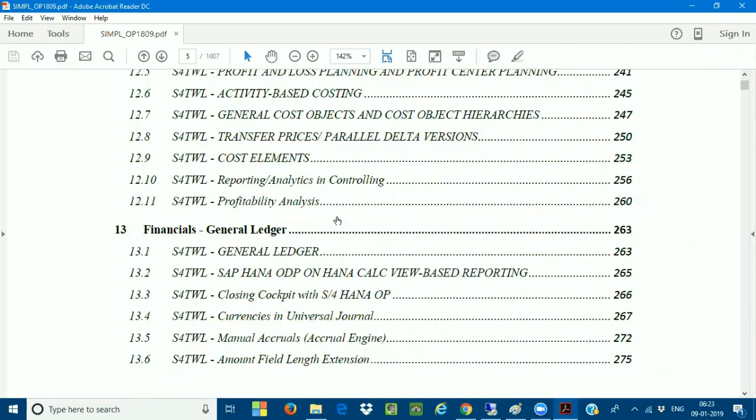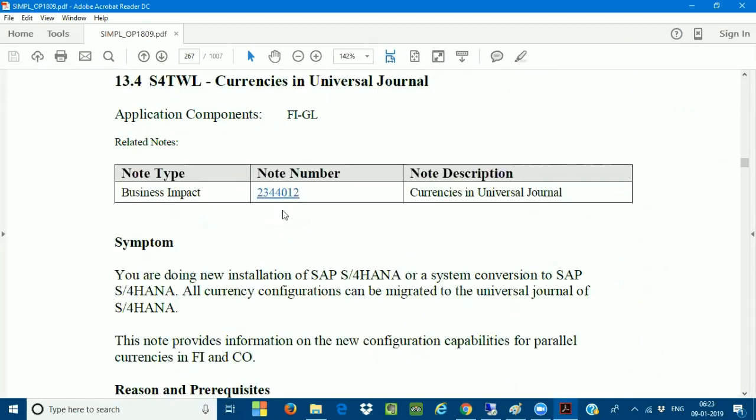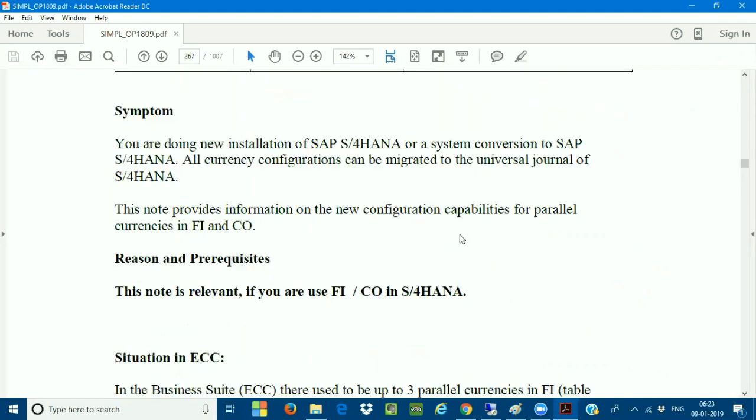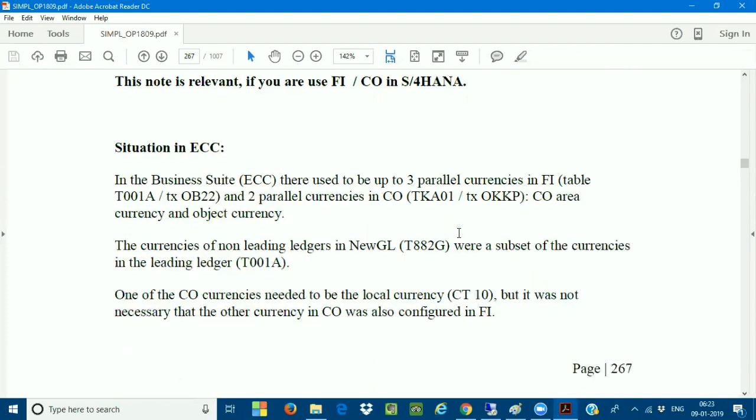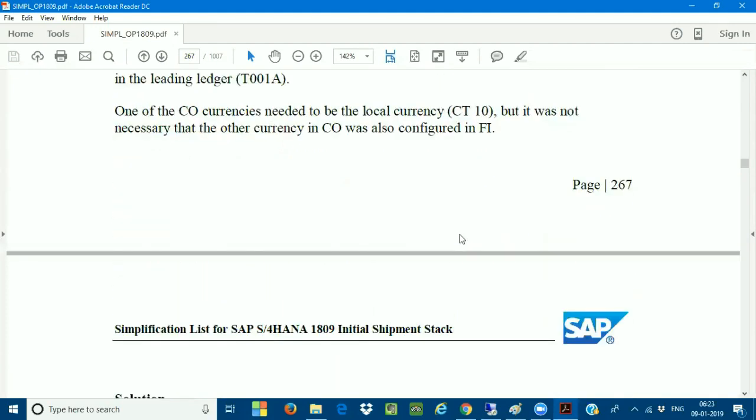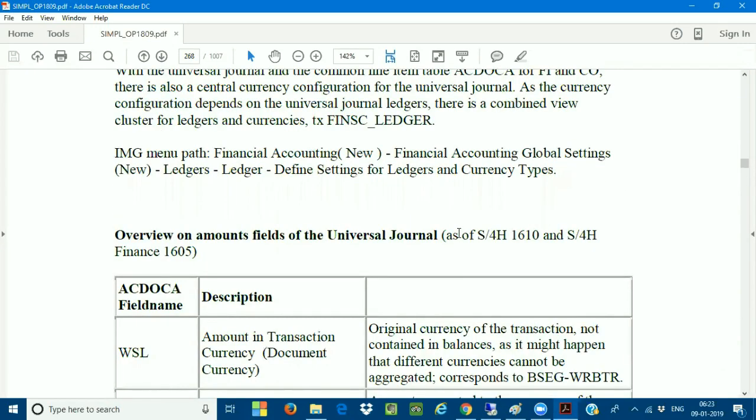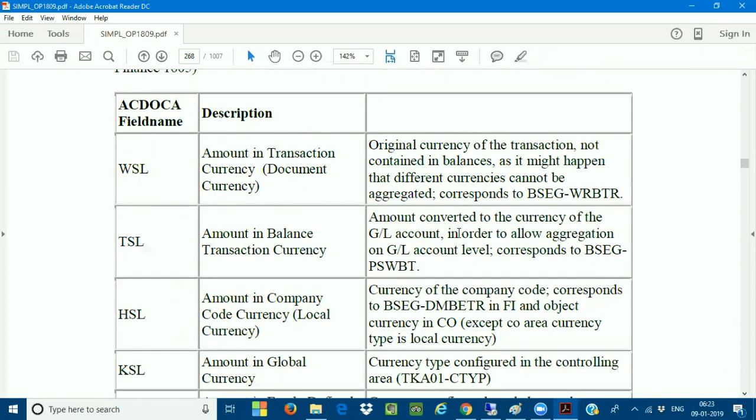Yeah, here. If you go to page number 267 in the 1809 simplification list, ACDOCA is the table. We are going to call it the universal general entry table.